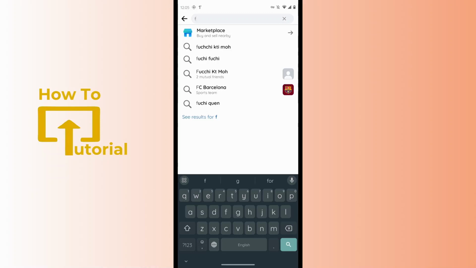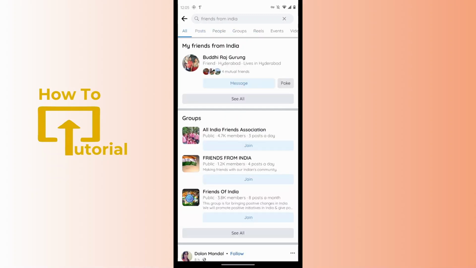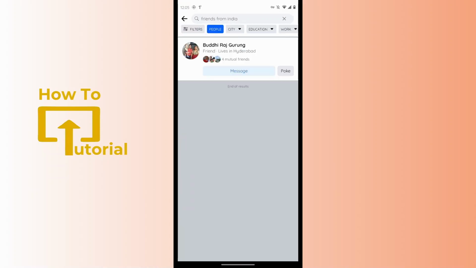For example, I would like to look from India, so you just have to search for it. After searching friends from India, here you can find a list of friends who are from India. If you want to see all of your friends, you just have to tap on see all, and you will find all the friends who are from that country. So you can choose different countries.